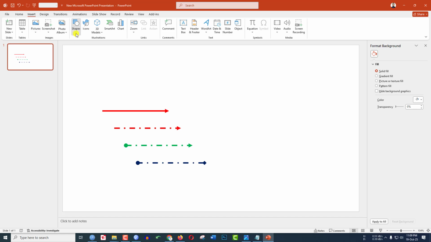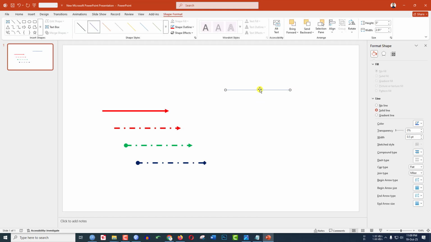Let us go to Insert, go to Shape, pick a line shape, hold down the Control key and drag it over here like this. Click on right button, go to Format Shape, and from here you can change the color. You can increase or decrease the width from here very easily. If you want to change the dash type, you can choose from here.